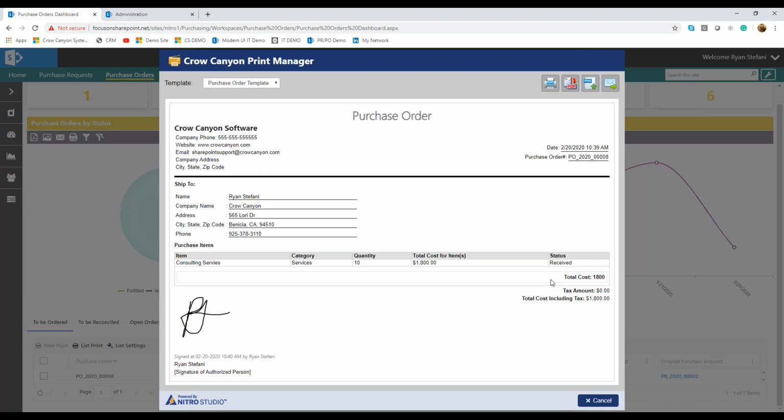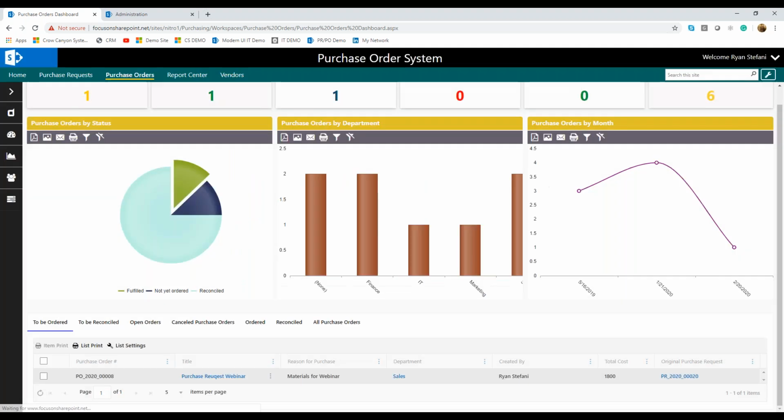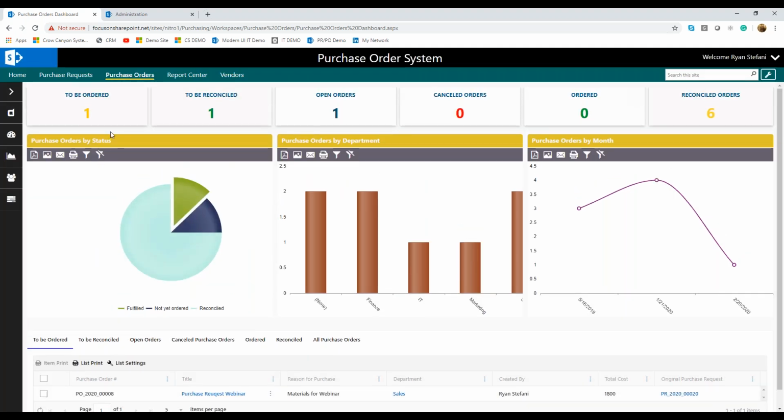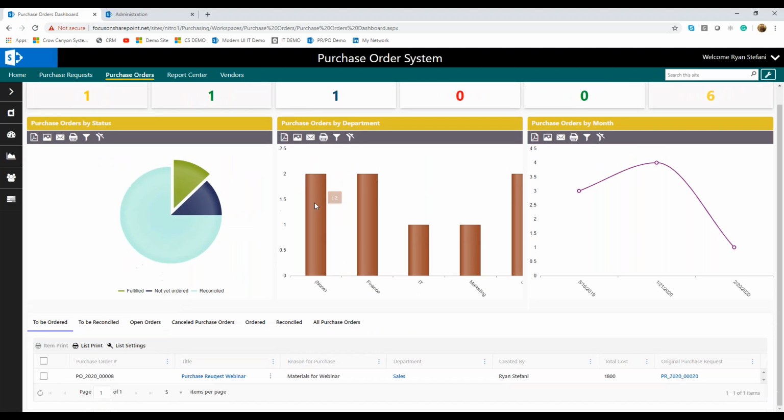We can update the purchase order by line items, independent line items, or by the overall purchase order itself. And then we have the ability to view our different purchase orders based on the screen that we're in: to be ordered, reconciled, open orders, etc. We have all of the reports to coincide with it.